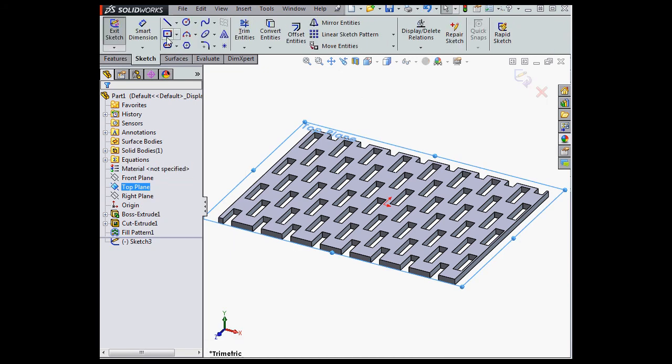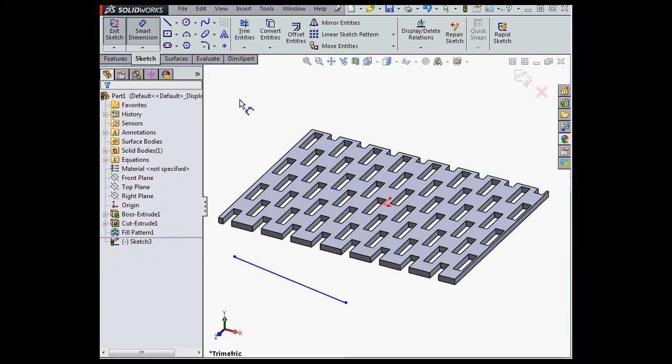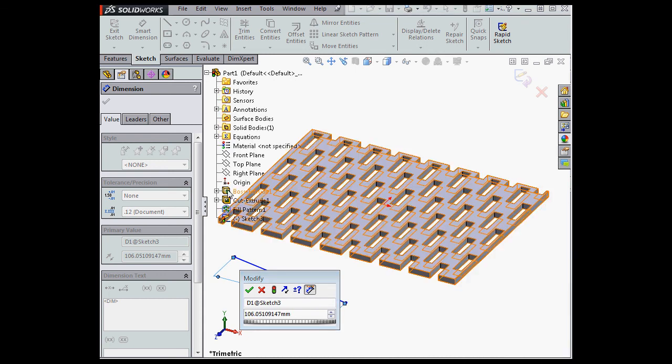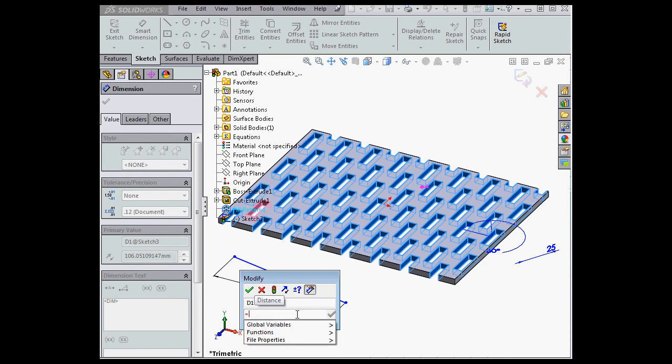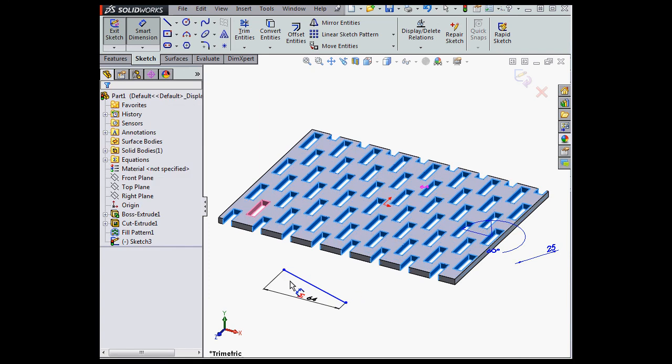Now I'm going to create a sketch. I'll just drop in a line. Smart dimension it. Place the dimension right here. Let's expand the design tree. Let's select Fill Pattern 1. Type in an equal sign. Now the length of my line is equal to 64 millimeters. And that's because we're working in millimeters, grams, and seconds. To be more precise, the horizontal length of my line is 64 millimeters.